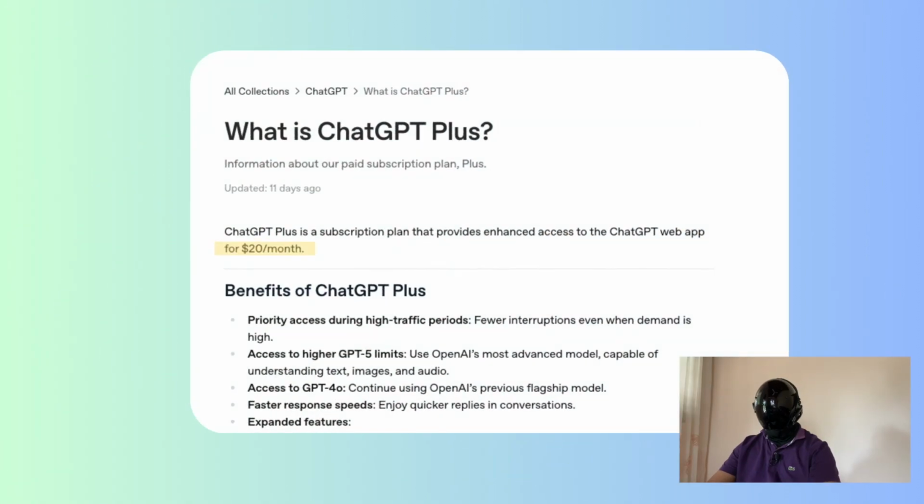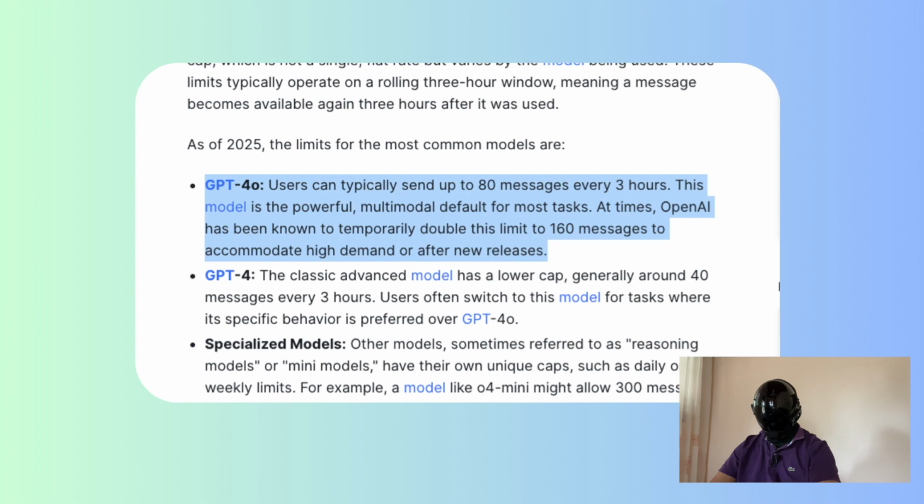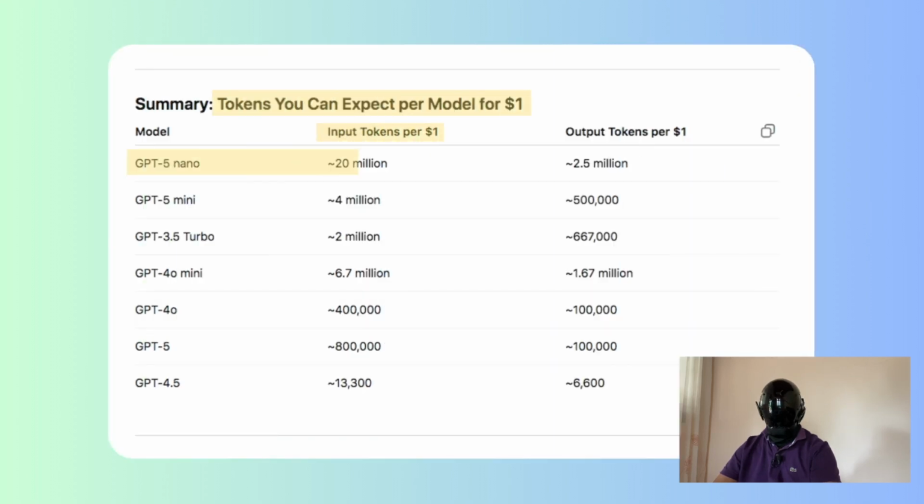Stop paying $20 a month for ChatGPT Pro. Yes, here's why that plan is a bad deal. On Pro, you get about 40 GPT-4o messages in every 3 hours. That's only a few thousand tokens before you hit the limit. Now compare that to the API.